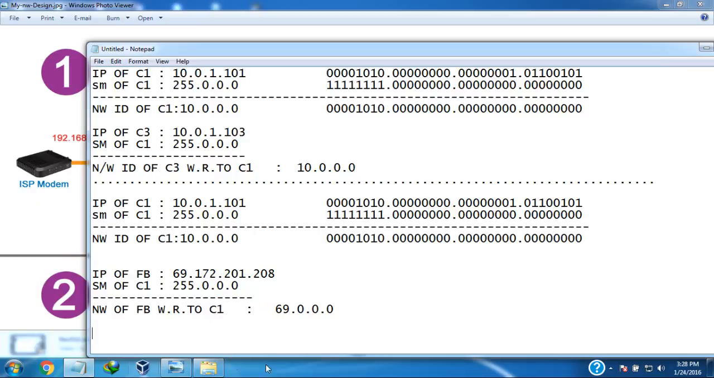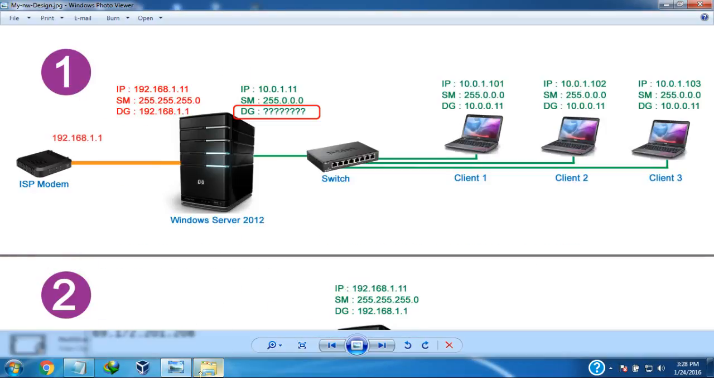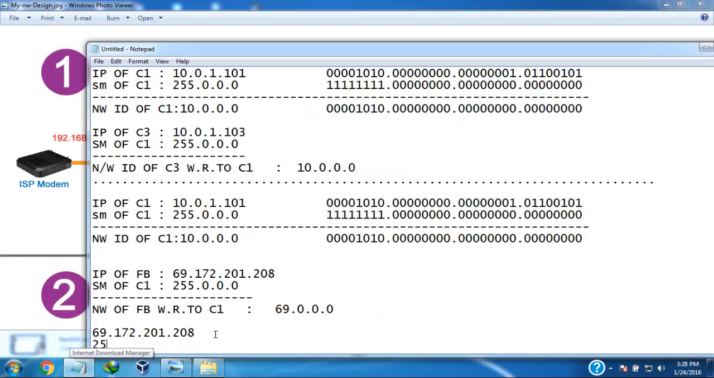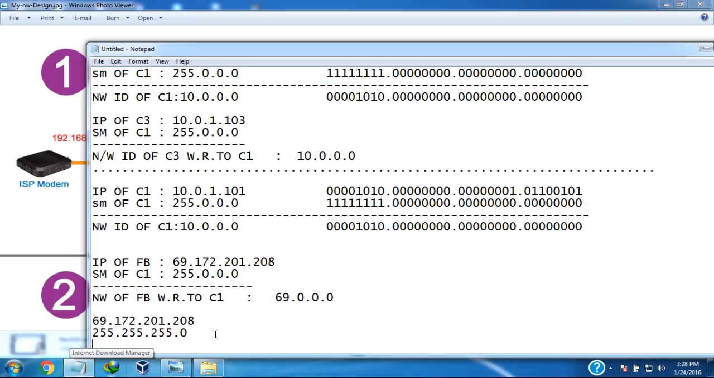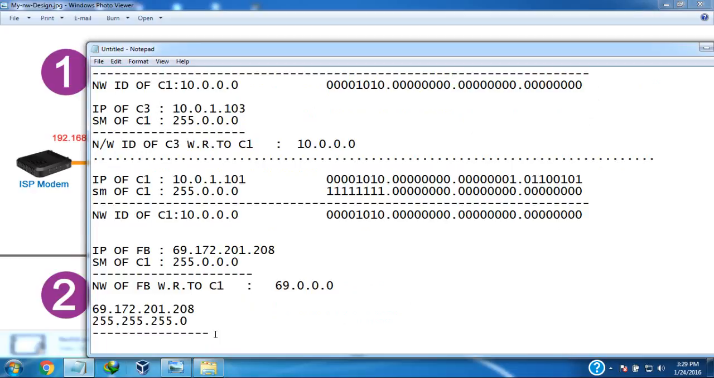In the other interface, the IP of Facebook is 69.172.201.208, and the subnet mask in this network is 255.0.255.0. So the network ID of Facebook with respect to the first interface of the server will be 69.172.201.0.